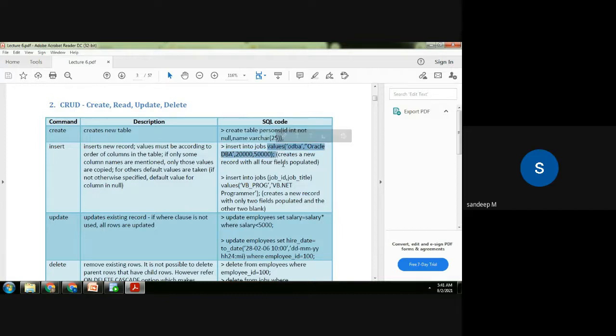So values, and in the brackets you'll be passing the values. This particular jobs data set has 5 columns. So we'll be passing the values of the 5 columns. This particular row will have values of ODBA or Oracle DBA, 20,000 and 50,000. I think only 4 columns or 5? Only 4 columns. Okay. So this is the job code. This is the expansion, minimum salary and maximum salary. So this will create a new employee in the jobs data set.